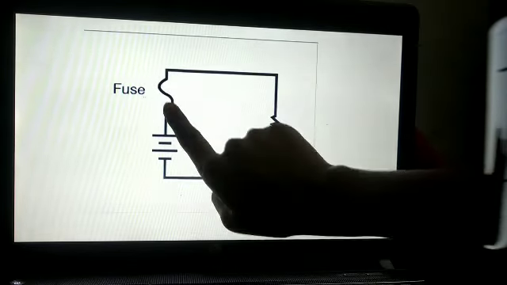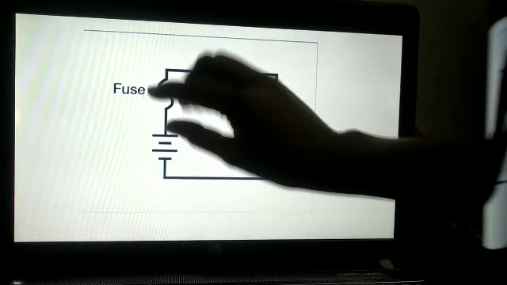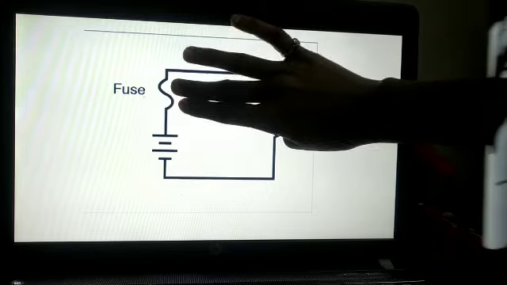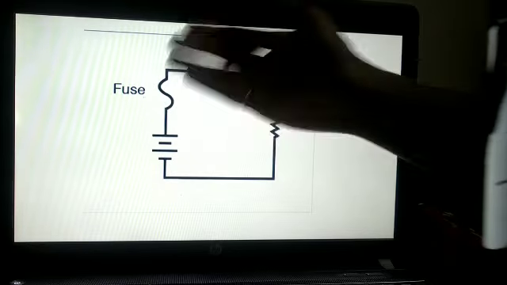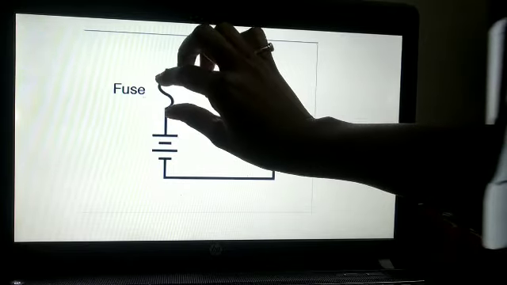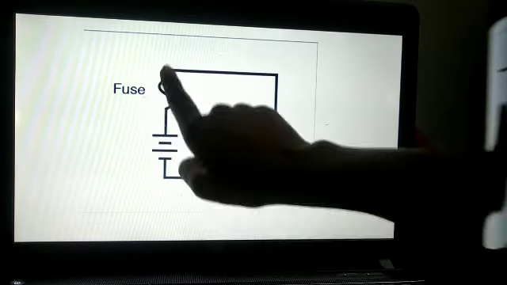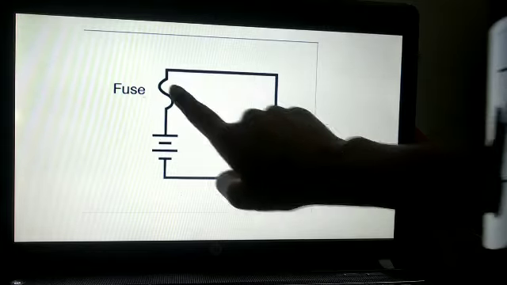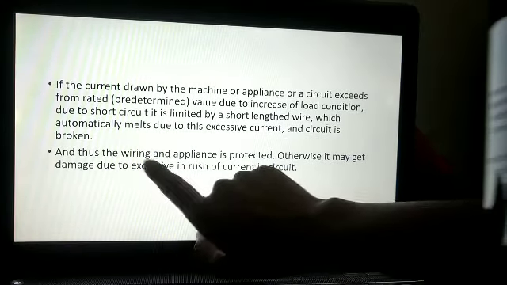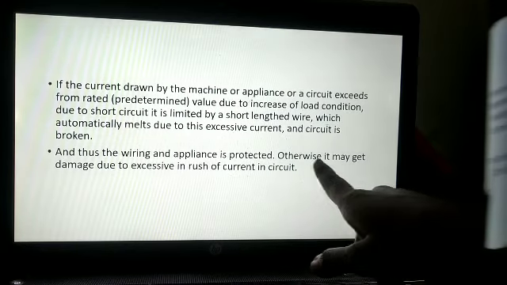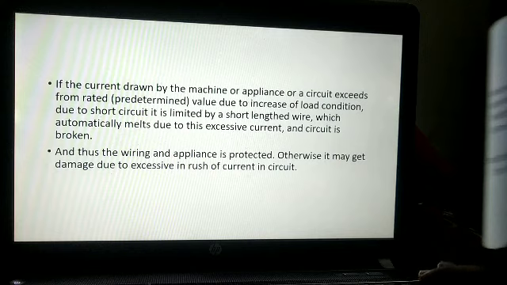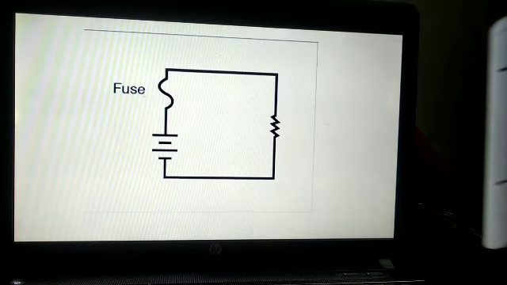So whenever overcurrent is there, this fuse wire will melt and there will be nothing here, right. If this melts, then what will happen? Here there will be open space, that is an open circuit, and our current cannot flow from here. So our appliance is protected, and thus the wiring and appliance are protected. Otherwise they may get damaged due to excessive inrush current in the circuit. So are you getting the point?